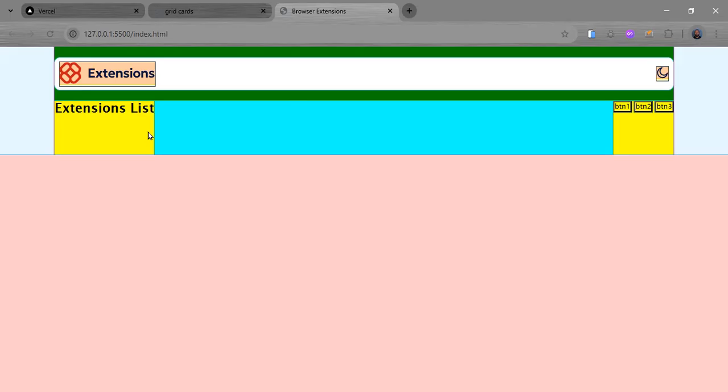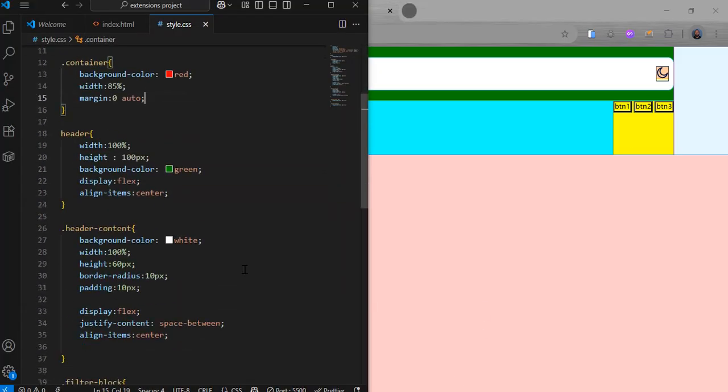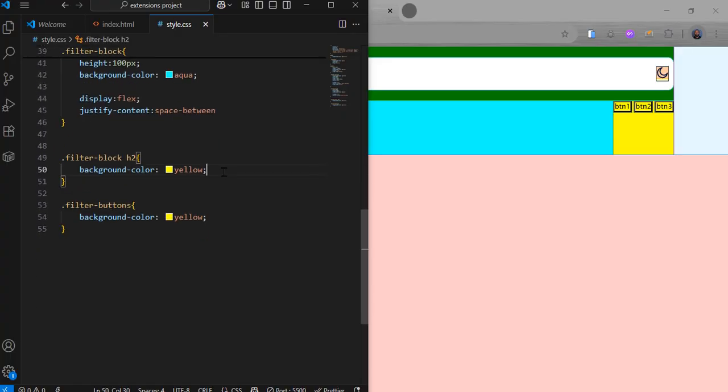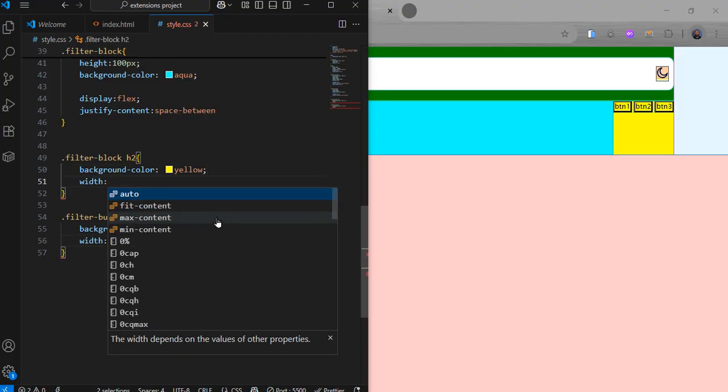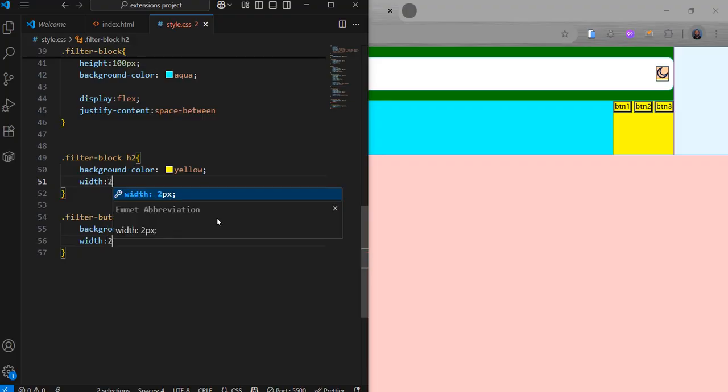Now, how we are going to do that is we are going to give each of these elements, this and this, a width. So to type in multiple places, you are going to hold down the Alt key on your keyboard. So if you tap here, hold down the Alt and tap on the next line, you can type in multiple places. So now we're going to give this a width of 200 pixels.